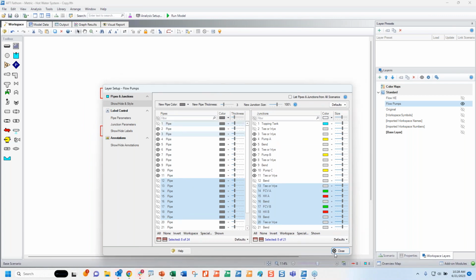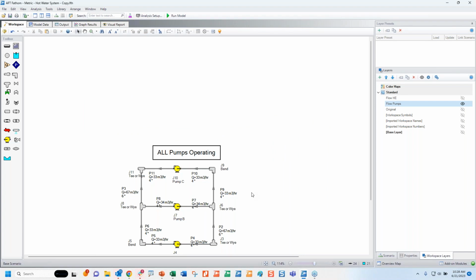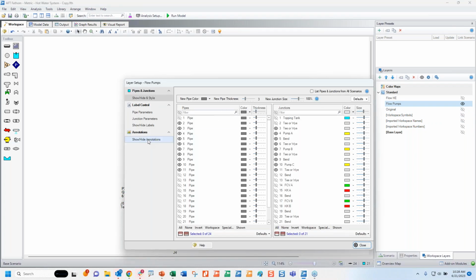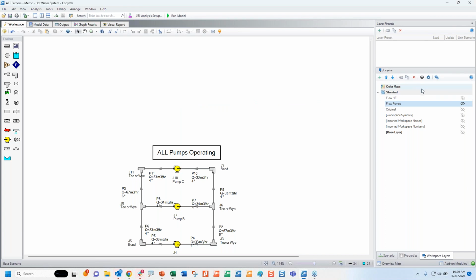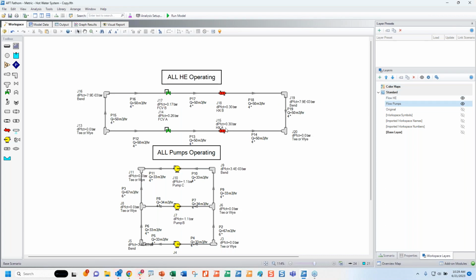So now as I close here, okay, now everything's set up, and let me see the original pump to see if it's showing the text box that I want to here, show hide. Okay, all pumps operating is the one that I want to show, and all heat exchangers, I don't want to show it. So now if I turn on flow and heat exchanger, I'll have this information.